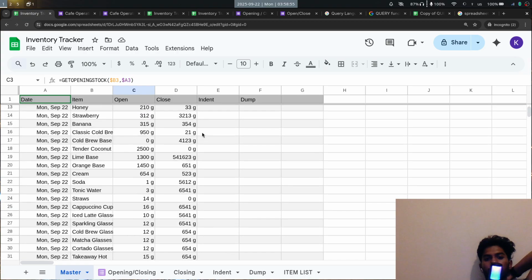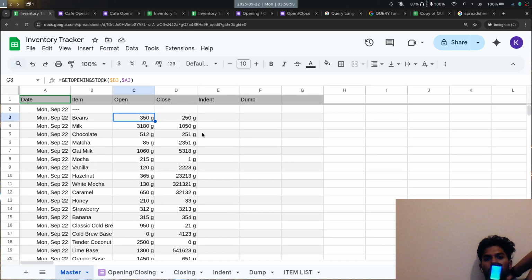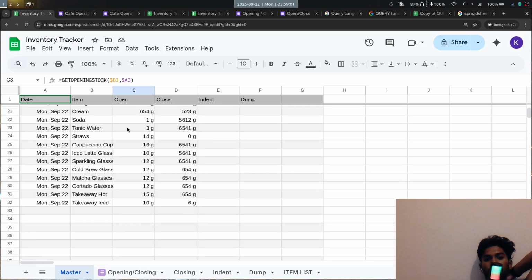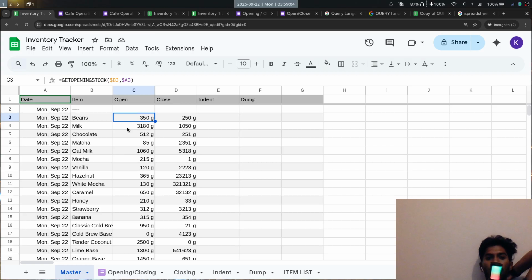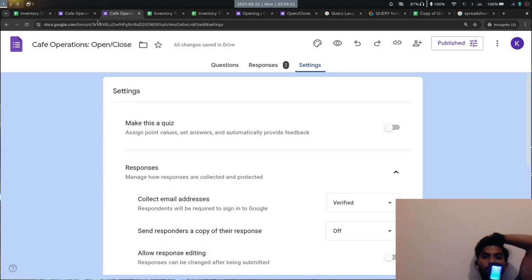Hmm. Well, that's good enough for now. I need to add some more stuff here, which is stock in and stock out. How do I do that? It's gonna be the same formula. It's just I'm more concerned about the form.